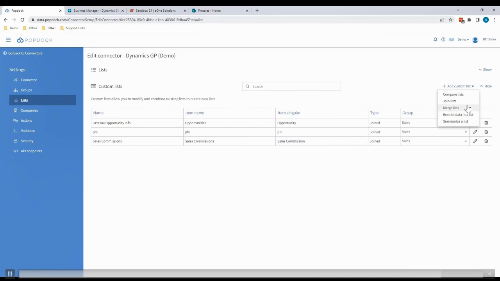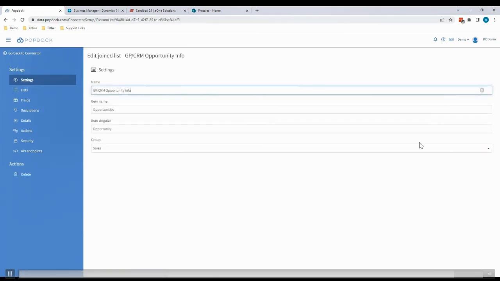So we have these custom lists. We have the compare, the join. And the cool thing about custom lists is that data can start to come from multiple places. So here is a merge list, which is going to start to bring data together from 2 or more lists and put them into a single list.